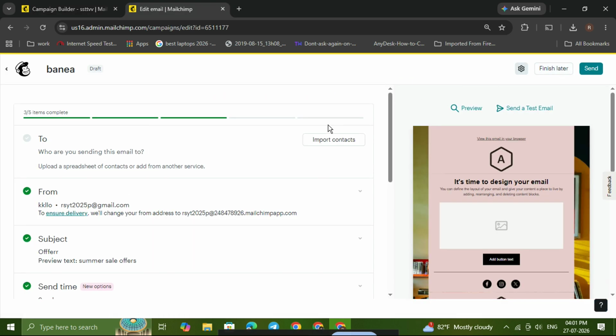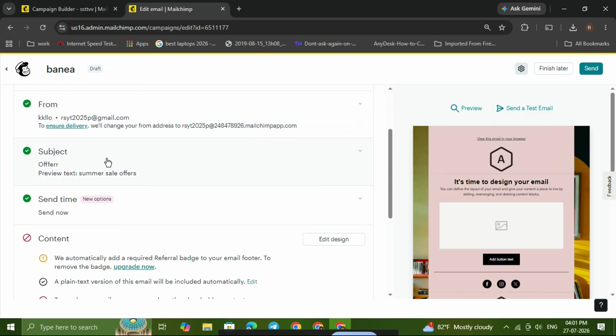Now move on to the campaign settings. Review the recipient audience, the from name, the from email address, the subject line, and the preview text if you want to use one. These details matter because they affect how your email appears to subscribers and whether they open it. Take a moment here to double-check everything before moving forward.